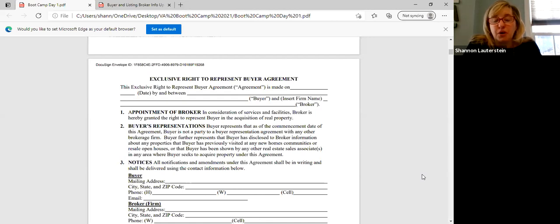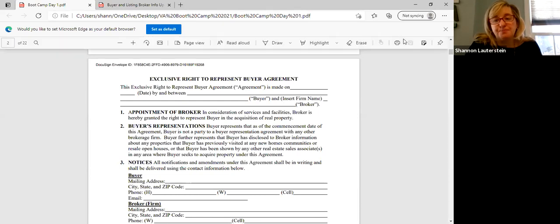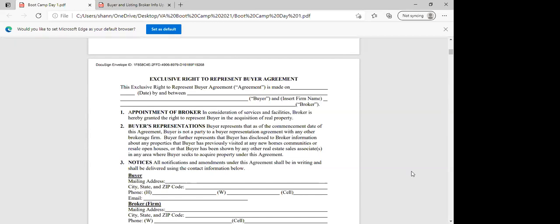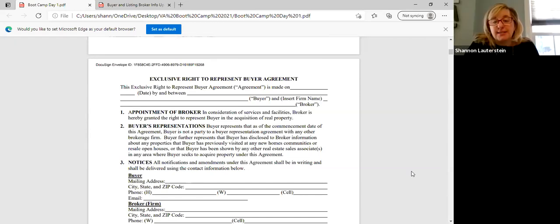The next line is for the broker. This is where you would put KW United dash, and then your market center. So it's KW United dash Falls Church, KW United dash Fredericksburg, KW United dash Alexandria / Kingstown. If you don't put the location, that's okay. I prefer that our internal documents have the location on them. It just helps me to know where they belong, and it is our legal name.